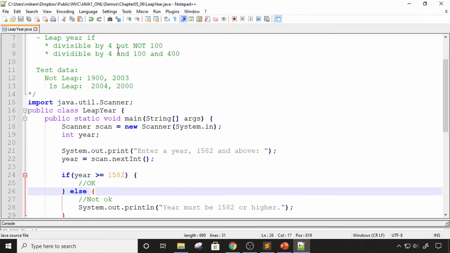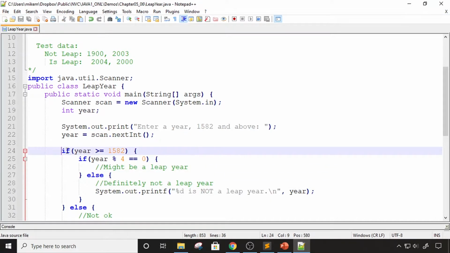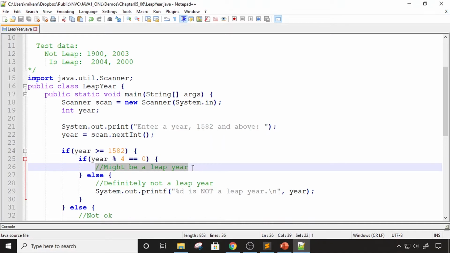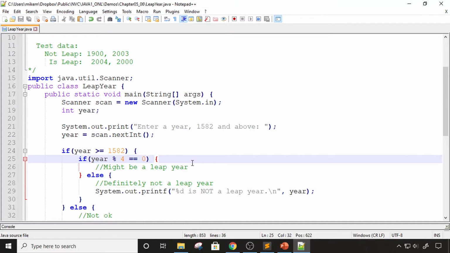So the one thing that I want to check first is I want to check to see if the year is divisible by 4. So I'm going to go ahead and do that. So here's the additional check that I'm doing. I went ahead and nested this inside of this if statement right here. So after I check that it's greater than or equal to 1582, then I check to see if it's divisible by 4. If it is divisible by 4, then it might be a leap year, but there's some additional checks that I need to do. If it's not divisible by 4, then that means it's definitely not a leap year, and I can go ahead and print out that the year is not a leap year. So I need to go ahead and keep working on this.